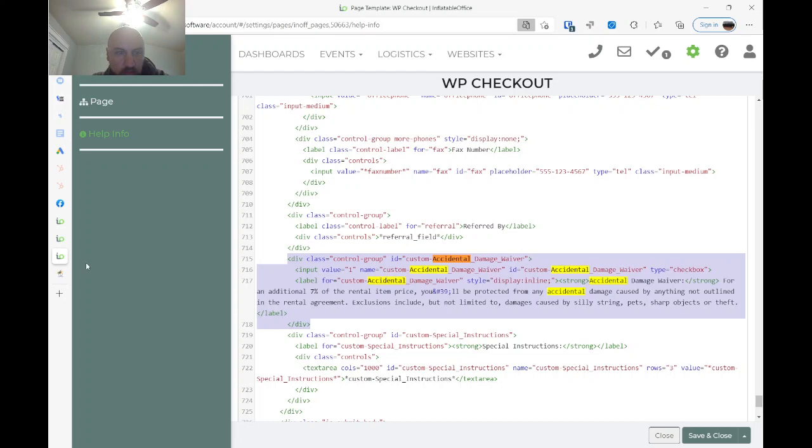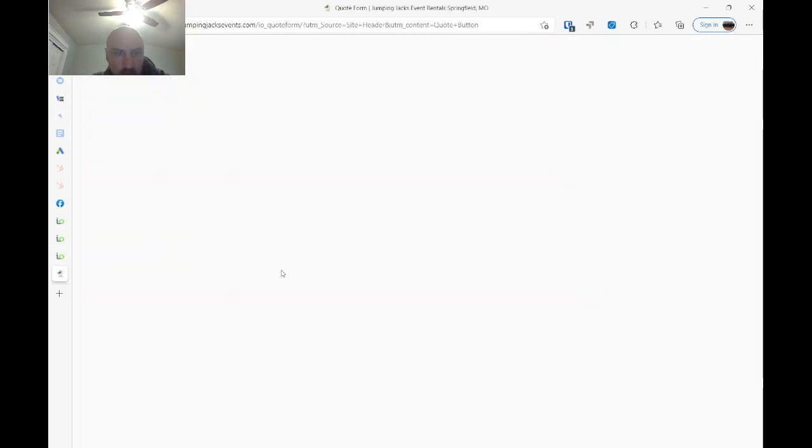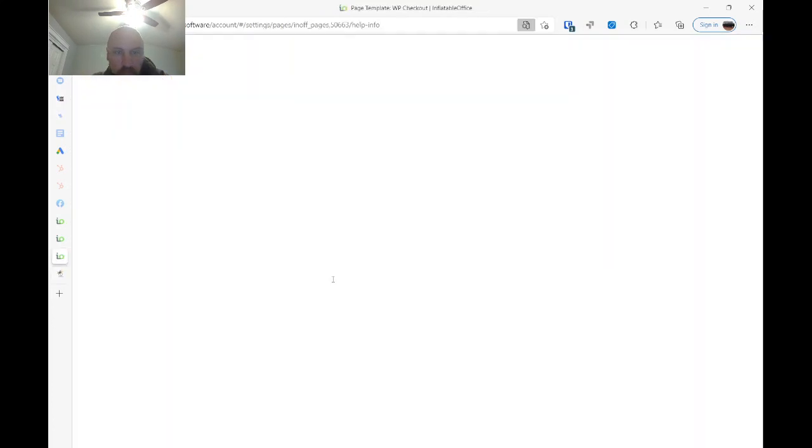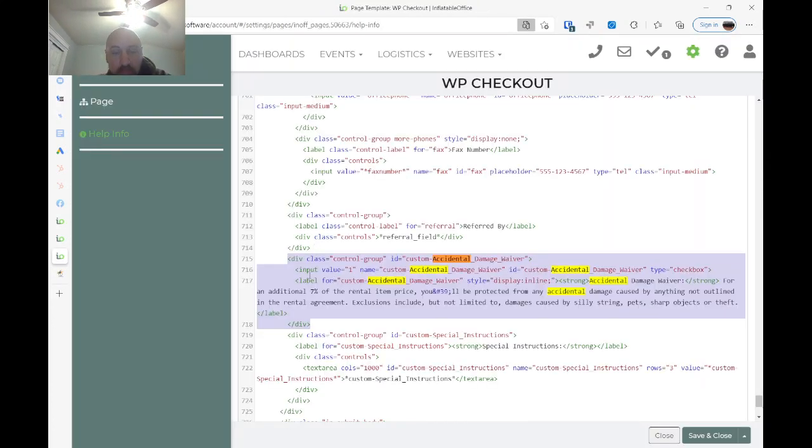So this is my referral field. I come over here in my page and find the referred by. I want it below the referred by, so I put the code underneath that. Remember, you could mess it up if you don't put this in the right spot, so make sure you're doing this right.